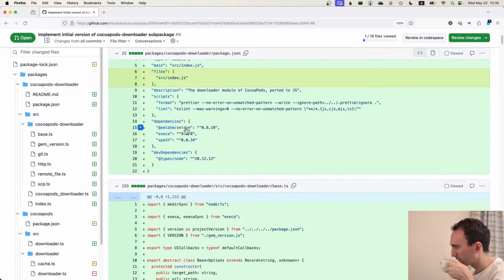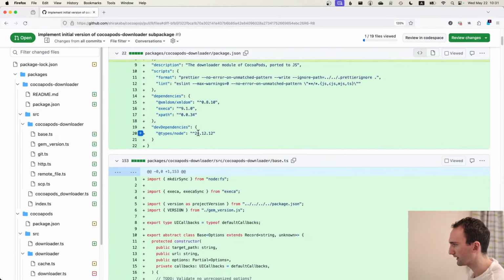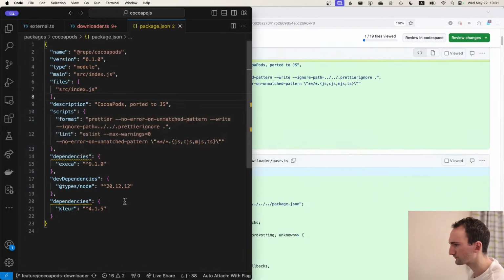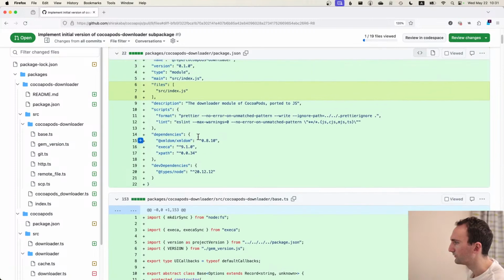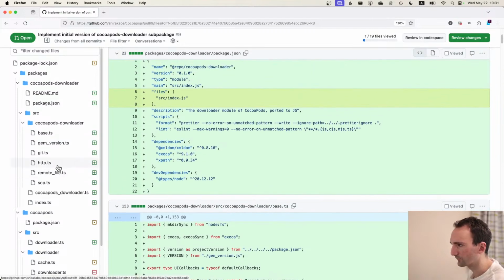Let's see. XML DOM is an interesting requirement. We'll see what this package does. Node types make sense. Do we want 20? That's what I've gone with before. Why not? Oh, how did we? Okay, so that got introduced. There's dependencies twice there. So when we get to that file, I think we can just jump straight in.